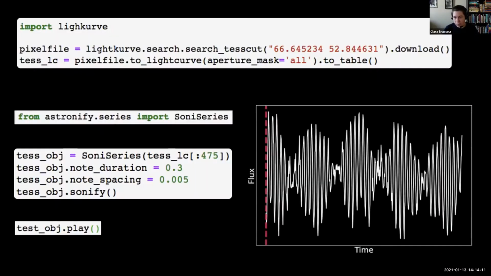Next slide. So here is an example of what it looks like to sonify real light curve data. Again, the top rectangle of code is just getting the data. In this case, I've used the lightkurve package to create a light curve from TESS FFI data. Then we will go through the same process. I'm not going to sonify all of the data, just the first 475 data points, so that we can listen to it in a reasonable period of time. And here I've made the note spacing, the time between notes, very, very small, 5/1000ths of a second.